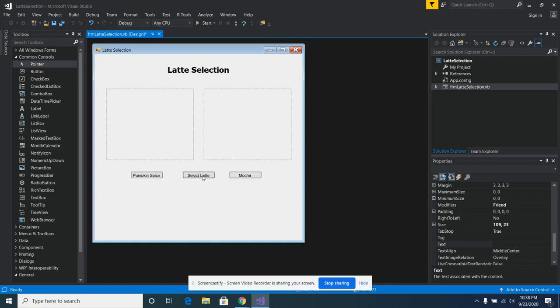GUI design isn't my strong suit. It isn't something I do a whole lot of in my career. But you know, I can do it. Not great, but I can do it.